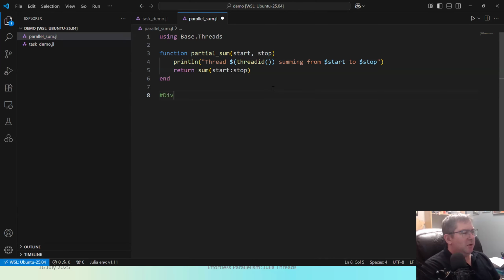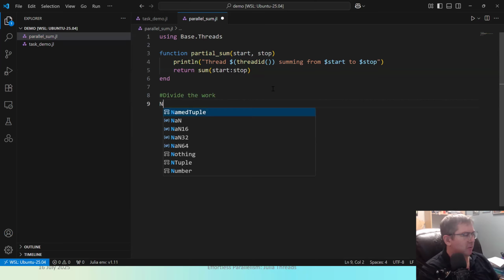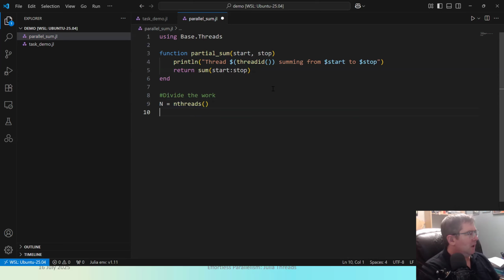So first thing we're going to do is divide the work. We're going to create a number of iterations based on the number of threads we have, so nthreads, and we are going to do a chunk size. For every thread, we want to count 25 million. So if we've got one thread, we'll sum from 1 to 25 million. If we've got two threads, we'll sum from 1 to 50 million, and so forth.